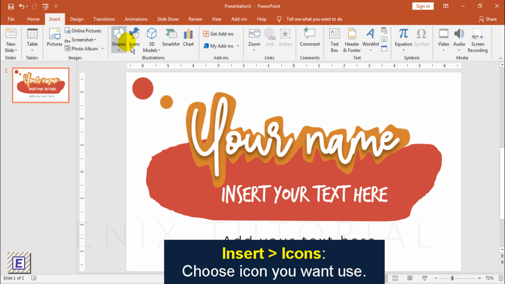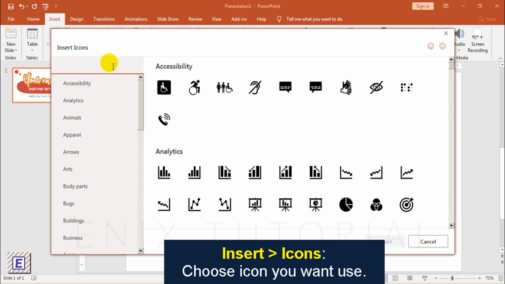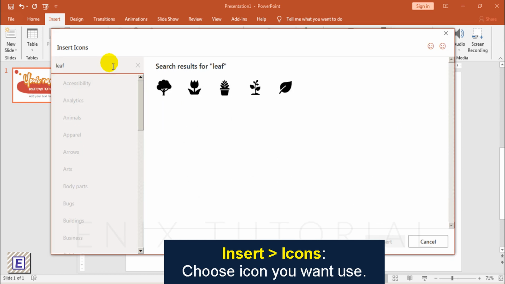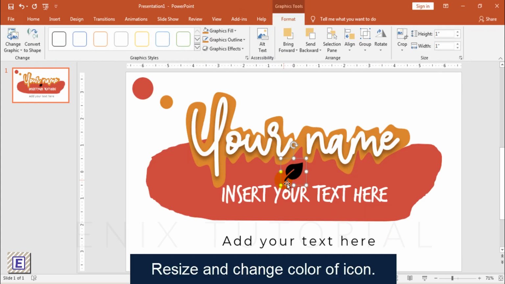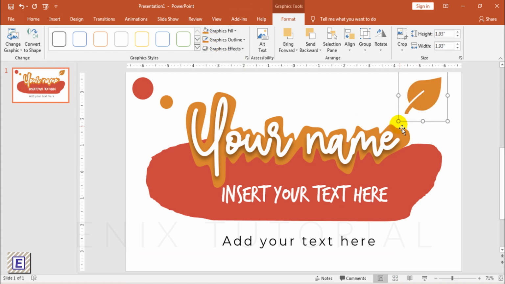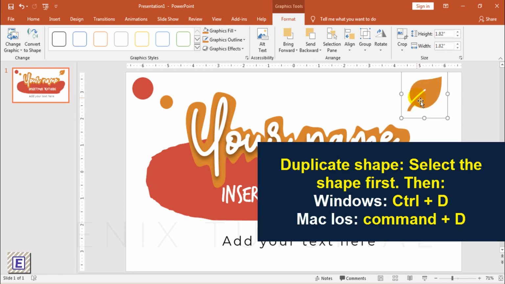Insert, icons. Choose icon you want use. Resize and change color of icon. Duplicate this shape and change color.